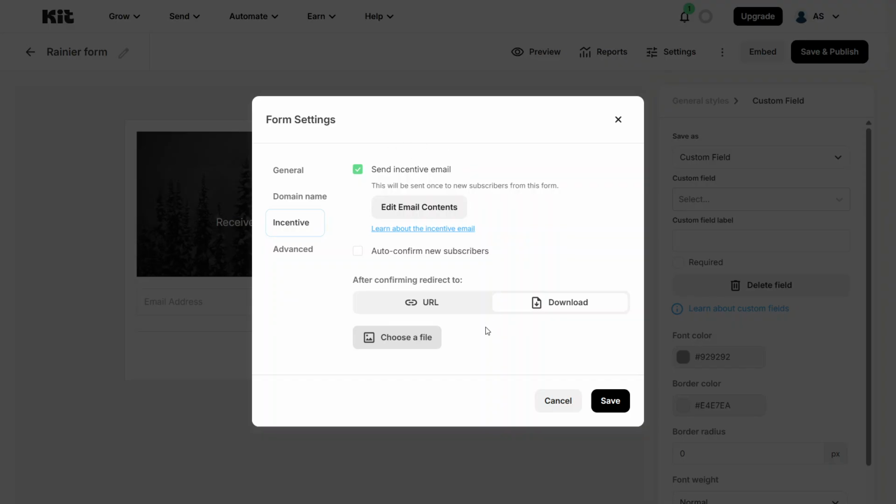At the bottom of this panel, you'll see 2 ways to deliver your incentive. You can either add a URL that redirects subscribers to a specific page, like a thank you or download page, or you can attach a file directly, such as a PDF guide or checklist. Choose the option that best matches what you're offering, then click Save at the bottom right of the pop-up.